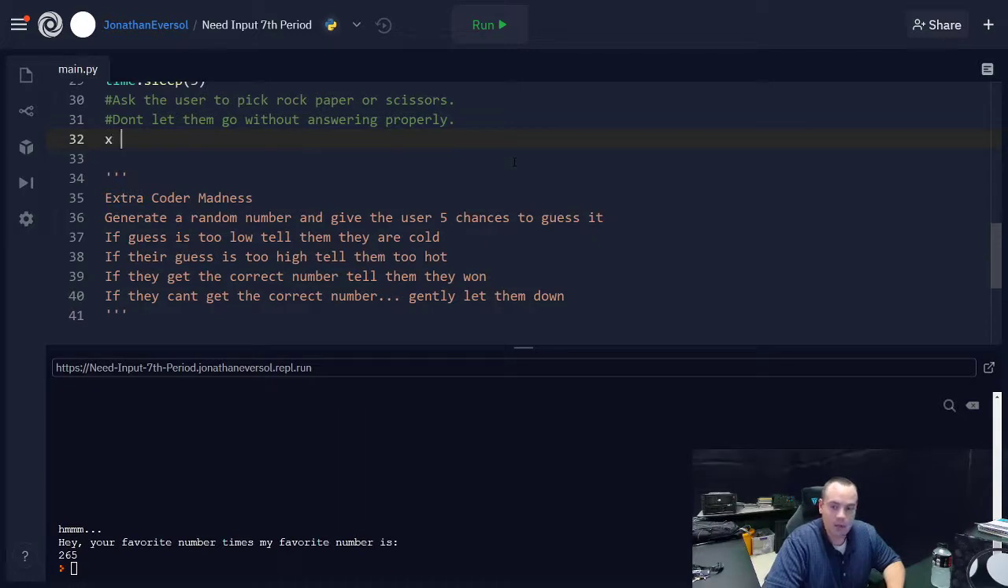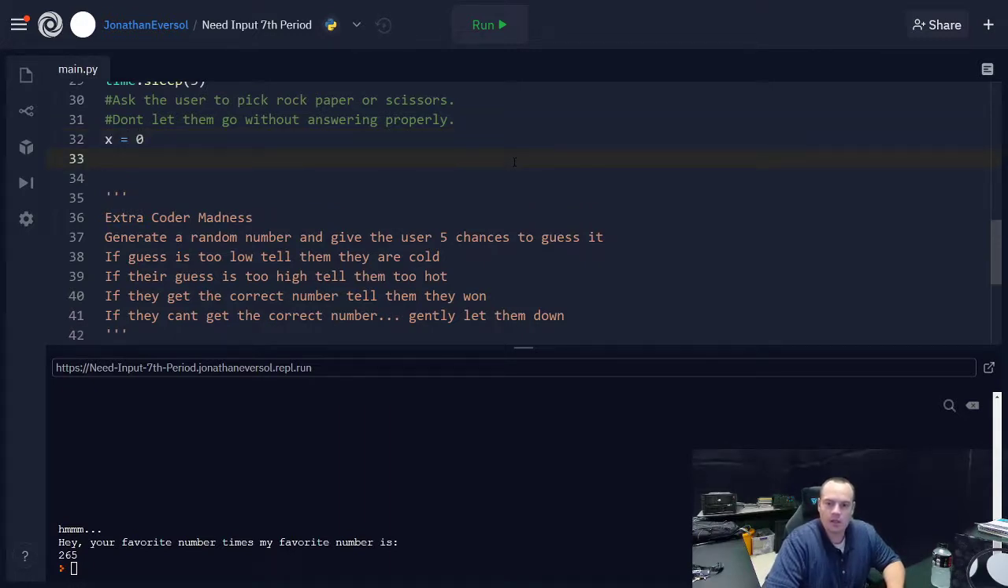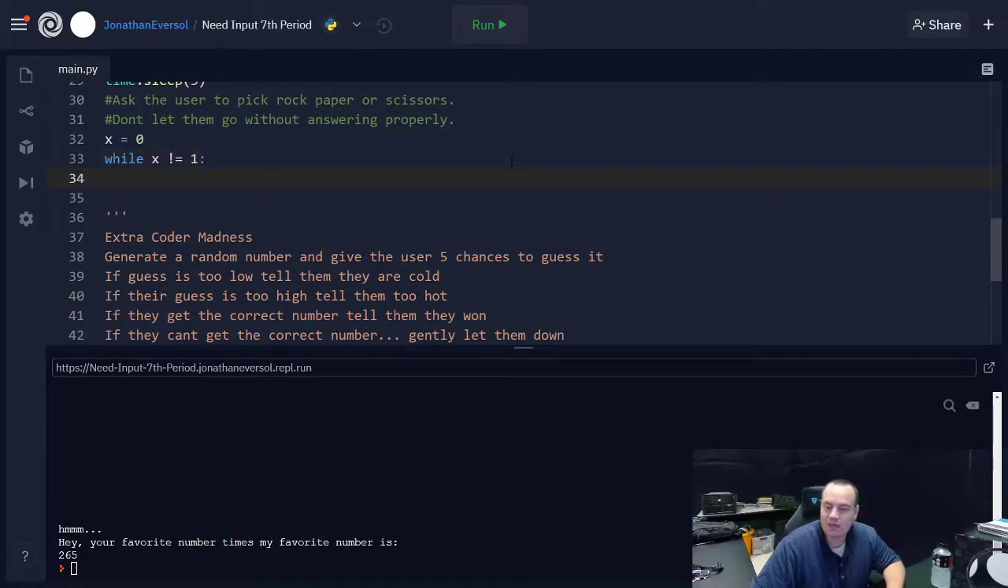So I'm going to make a variable. X is equal to 0. So I just made up a variable and made it 0. And I'm going to say while X is not equal to 1, they have to stay inside of this line of code. Exclamation mark equal sign, that means not equal to. Okay, so as long as X does not equal 1, they're going to stay in this code right here.